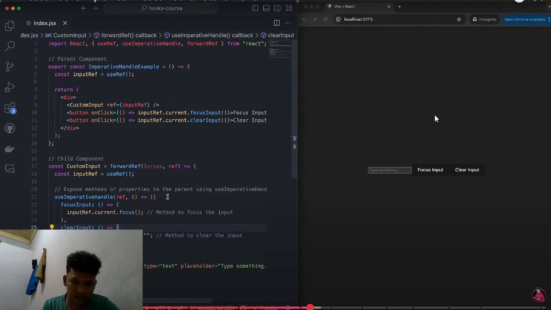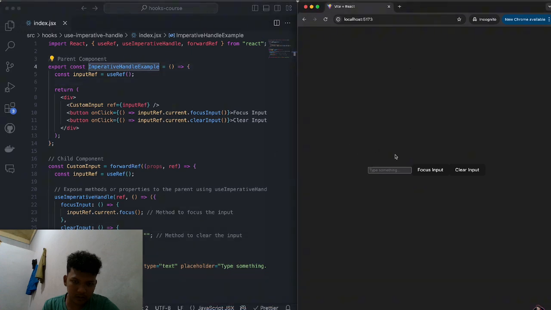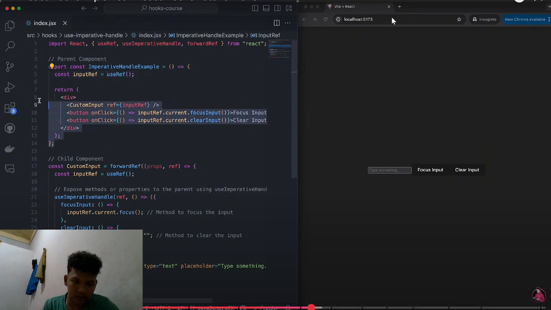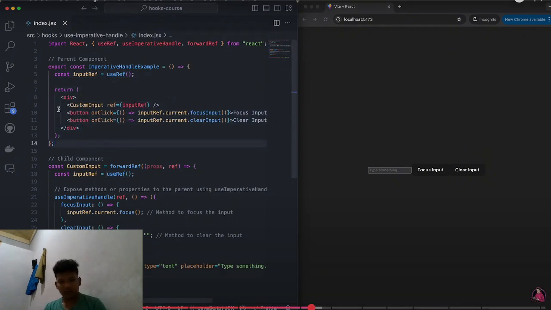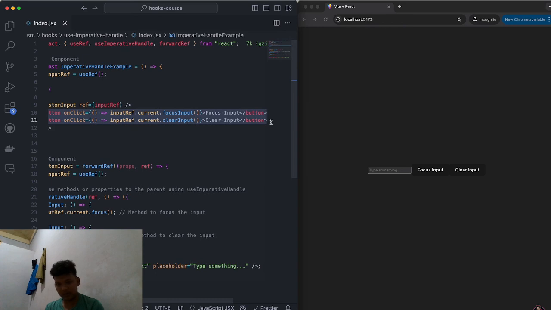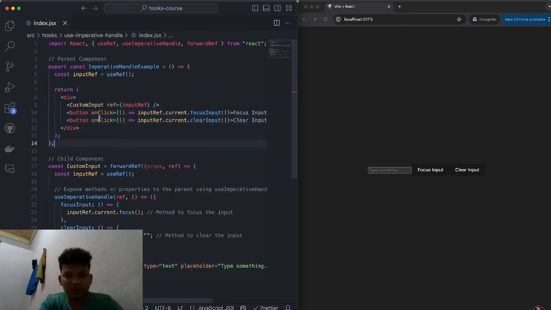The way you can do this is, for example, when you have a parent component, and in our case it's the imperative handle example that we are displaying here on the screen. Imagine in this example that in our parent, I want to have buttons that directly interact with a ref that exists in one of its children.